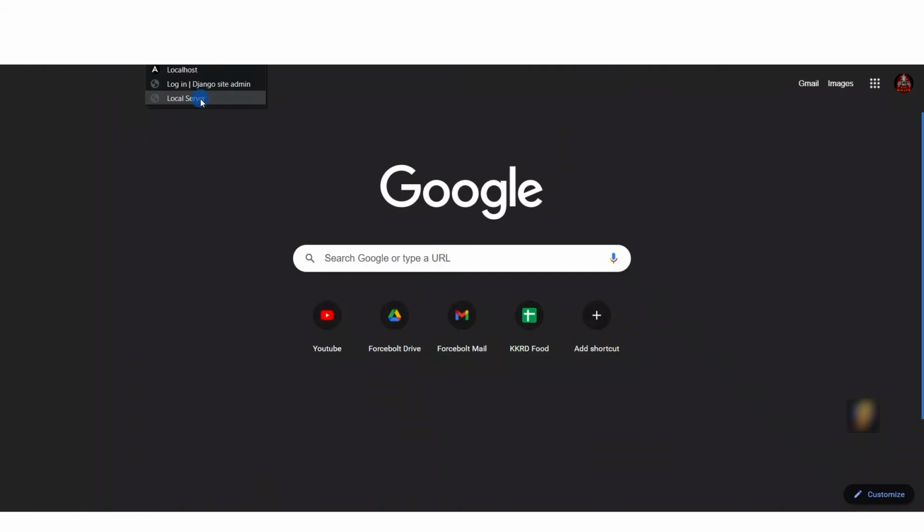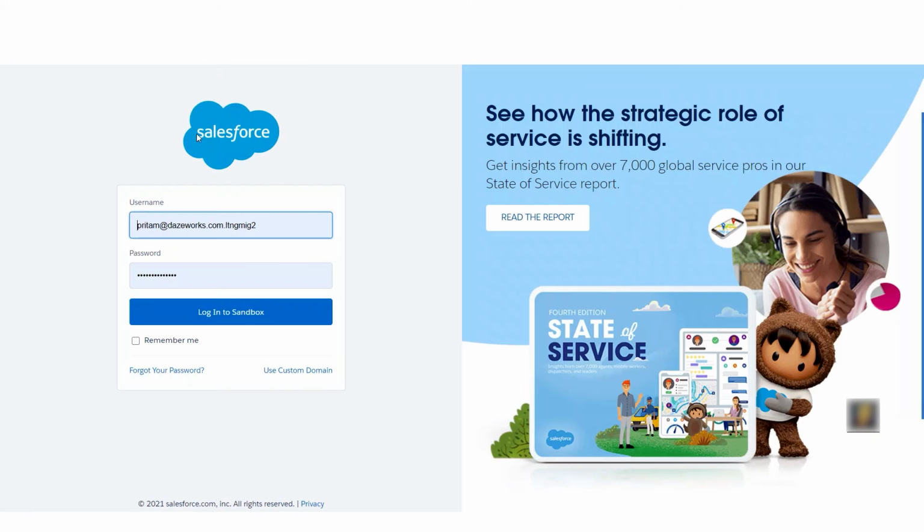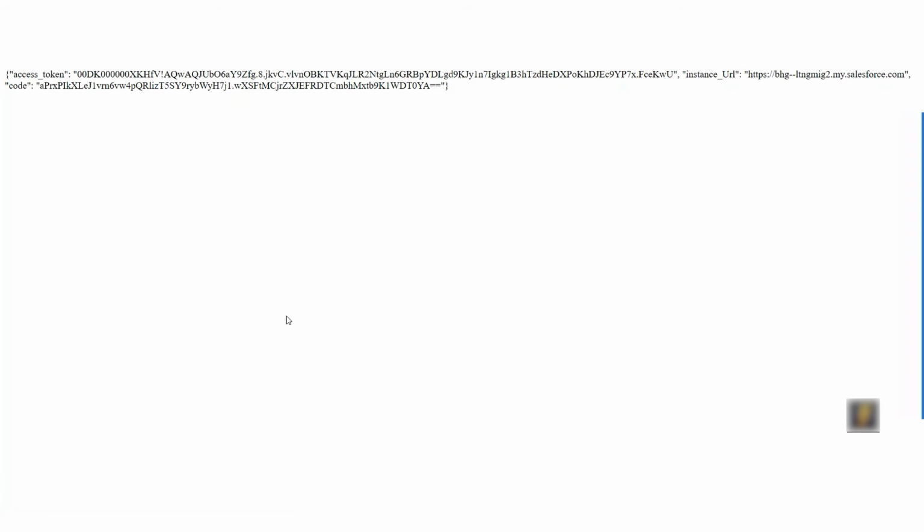For the integration, we run the server and host the API like this, and then it takes me to the login page of Salesforce. This is basically an OAuth 2 integration with Python. So if I log in, it hits the first API that generates the code, and that code will fetch the access token of the second API. So as we see here, the access token and the instance URL, and this is the code.